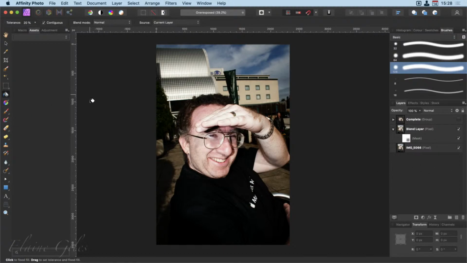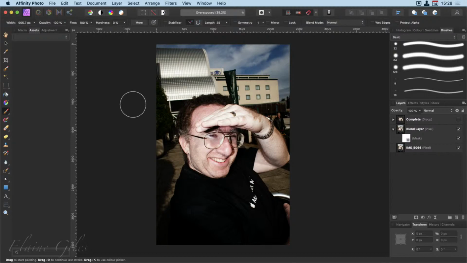So I need my brush tool, so B for my brush tool. And I'm checking at the top that my opacity is 100%, flow is 100%. I actually want that at 0% hardness because I want it quite soft. Otherwise, you're going to see the difference. So let me show you what happens. Why is that not moving? There we go. I'm trying to make it bigger.